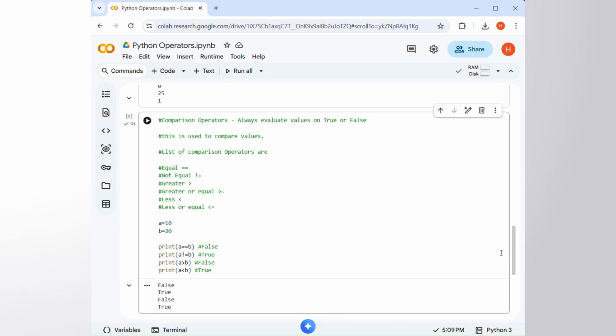Let's run and see the output. Okay, 10 equal to 20, false. 10 not equal to 20, yes, it is true. 10 greater than 20, no, it is false. 10 less than 20, yes, it is true. This is how the comparison operator works. It always compares and evaluates and gives the result in Boolean form, which is true or false.